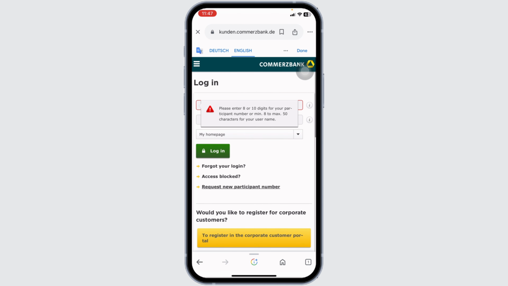In the case you have forgotten your credentials, you can go ahead and click on the option of forgot your login and recover it. After you fill this, click on login and just with that, you will be logged into your account. So this way you can easily log into Commerz online banking account. This was really simple and quick process.